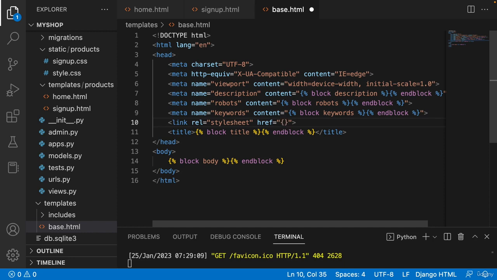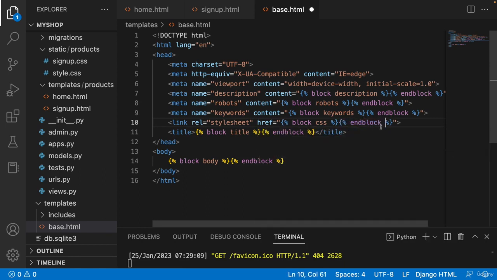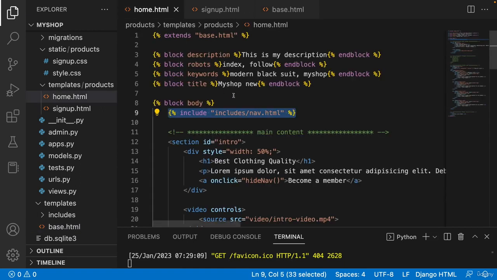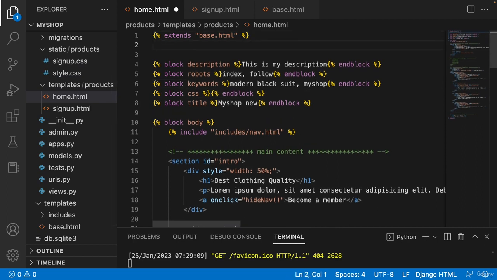So I'm going to create a block here, and I'm going to call it css. And let's create another tag to close it, endblock, okay. So I can come here, copy and paste this into my, for example, homepage. And between these two, I need to mention the address of my CSS file. And if I just write down the address, for example, where it is, it's not going to work. We need another thing. Here we need to load static.